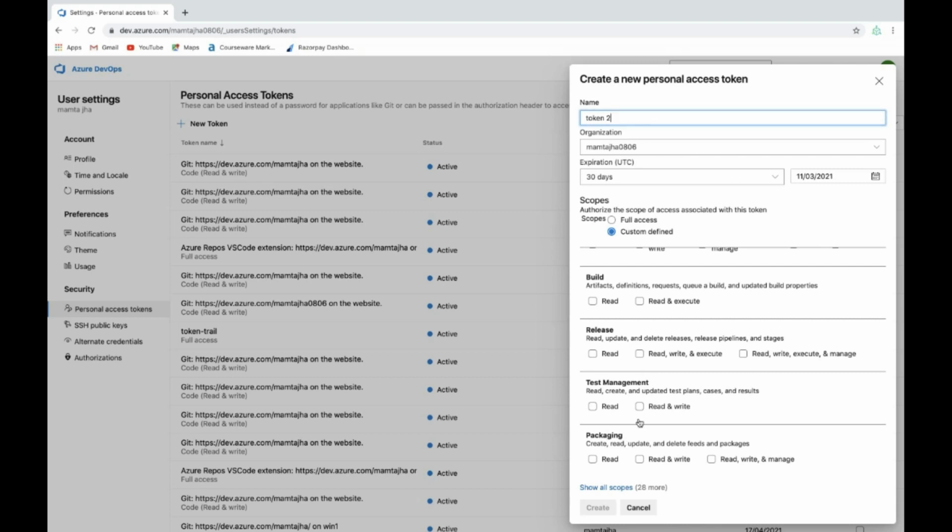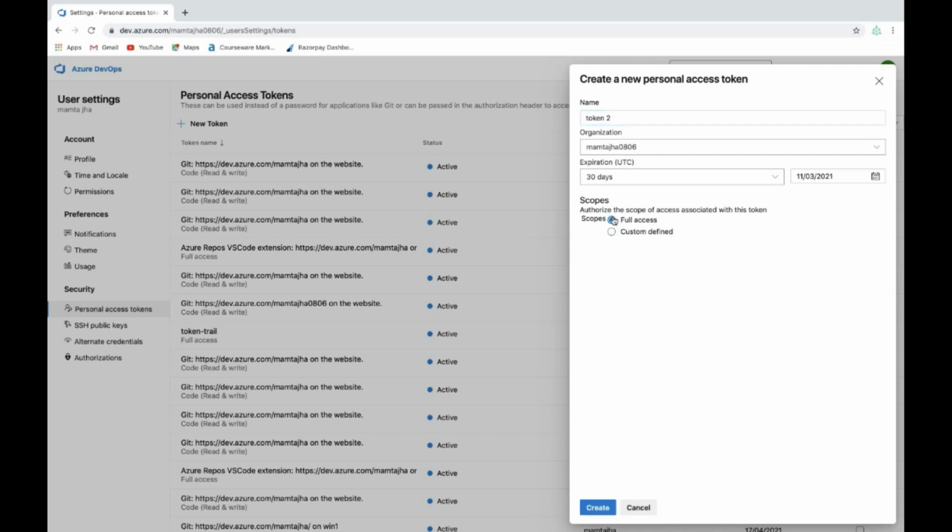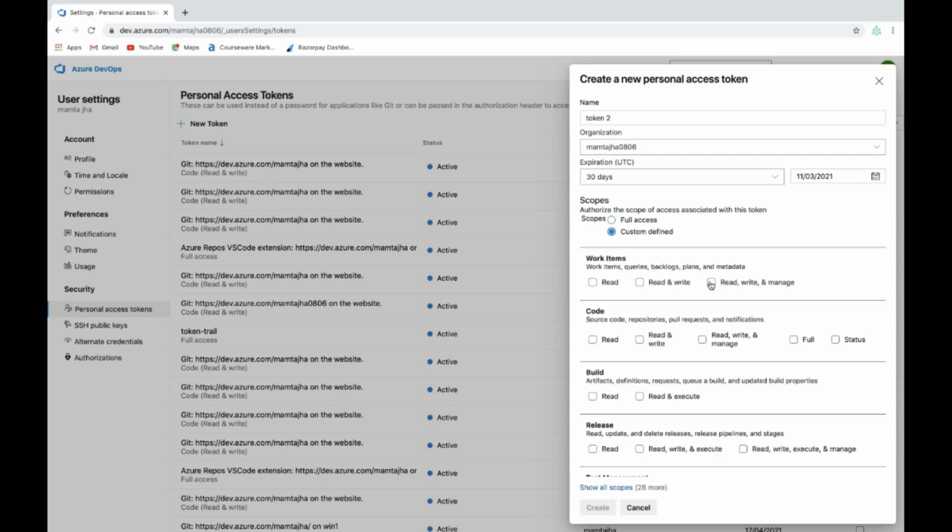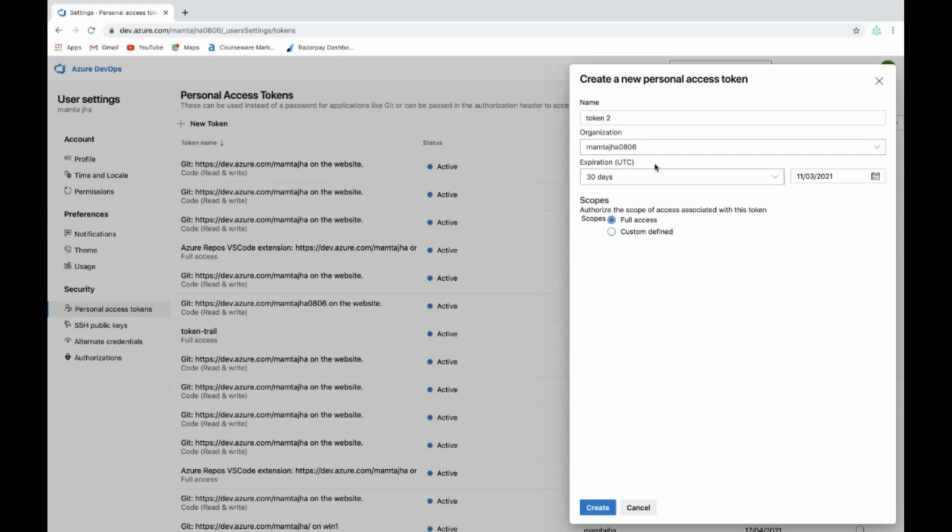So here, if I want to give full access, then all the options would go on. And if you want to be very precise, then you can check like this. I just want to give read and execute, read and exchange. You can check the checkboxes and give the access. You can even give the expiry of this token which would get created. Here you can select the organization. I can even have a single token which is accessible throughout the organization. I'm just picking up this organization and saying create.